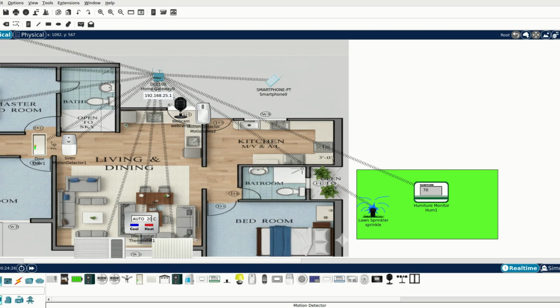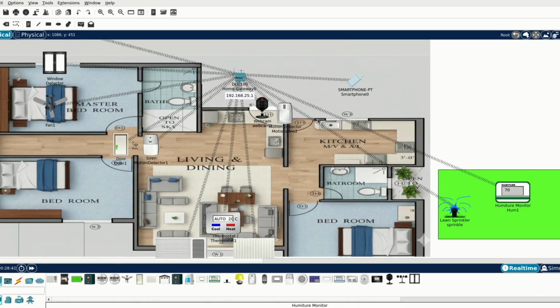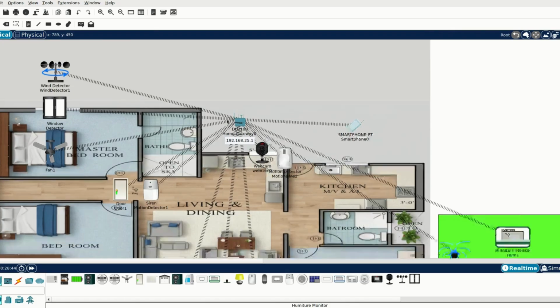Okay, so let us check that this condition is working. It means these conditions are working when our motion detector detects motion, and the webcam automatically starts recording. So these conditions are working correctly. Okay, so let me think what more things we can add to it.